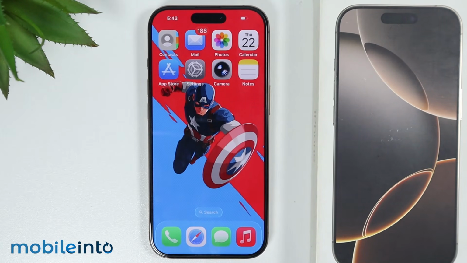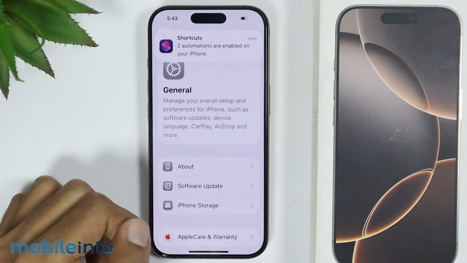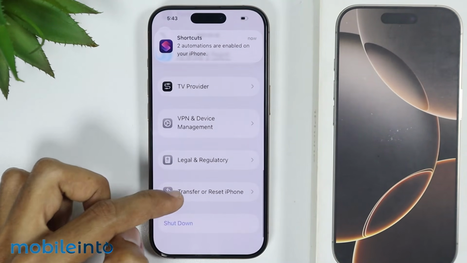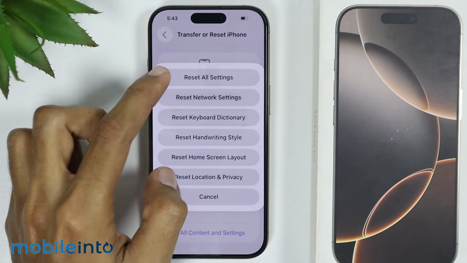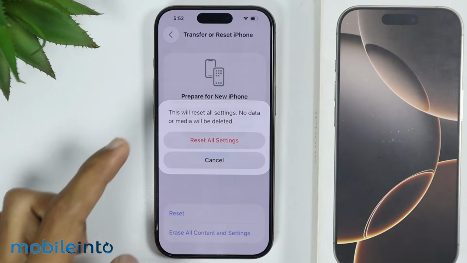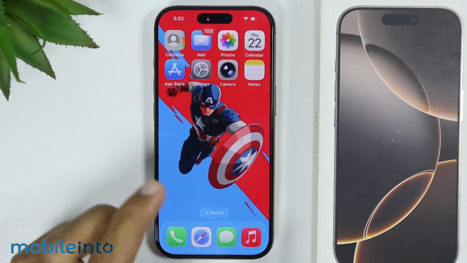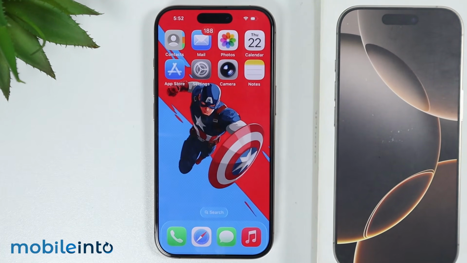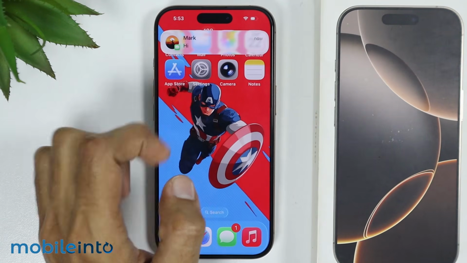But if this also did not work, then the last thing you can do is just go to Settings and tap on General. Under the General settings, just tap on Transfer or Reset iPhone, then tap on Reset. Now this time, just select Reset All Settings. Then enter your lock screen PIN and tap on Reset All Settings. Now by resetting all the settings, you will not delete any data of your iPhone. You will just reset all the settings of your iPhone in case if you have enabled a setting which might be causing this issue. And after doing that, you will fix the messages not receiving issue on your iPhone.